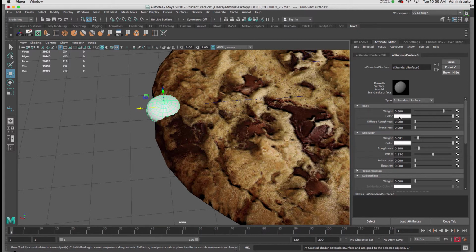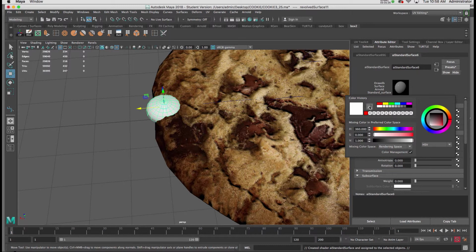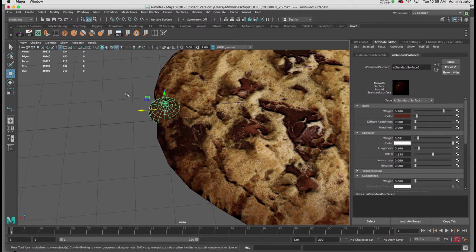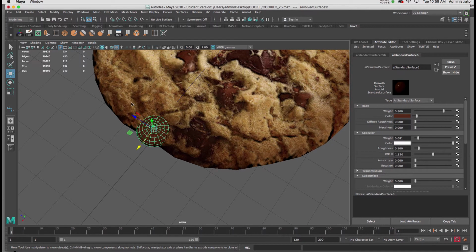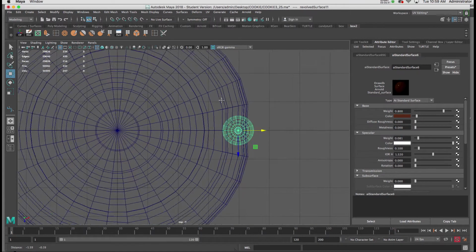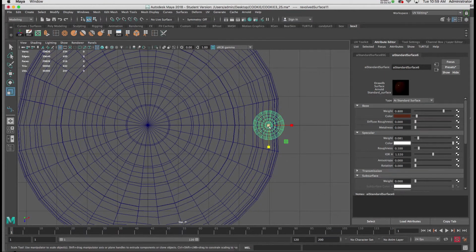I'll go to the color picker. I'll click on the eyedropper and I'll go out and get that chocolate that I want to use. And that looks pretty good. Alright, so now I've got the chip the way I want. So I'm going to go to my top view. And in my top view, I'm going to scale this down a little bit. And I'll just put it on the perimeter like that.